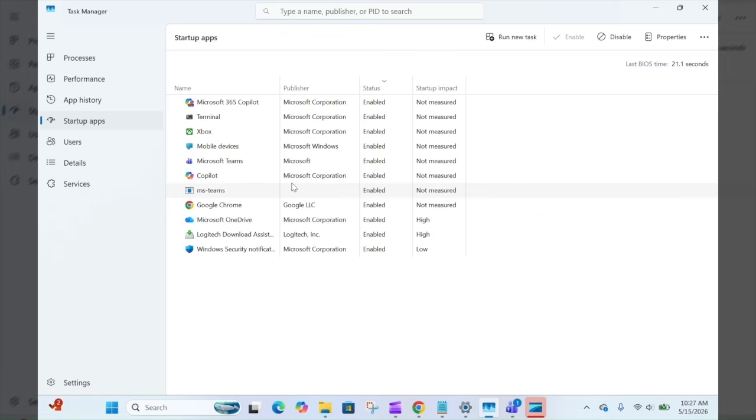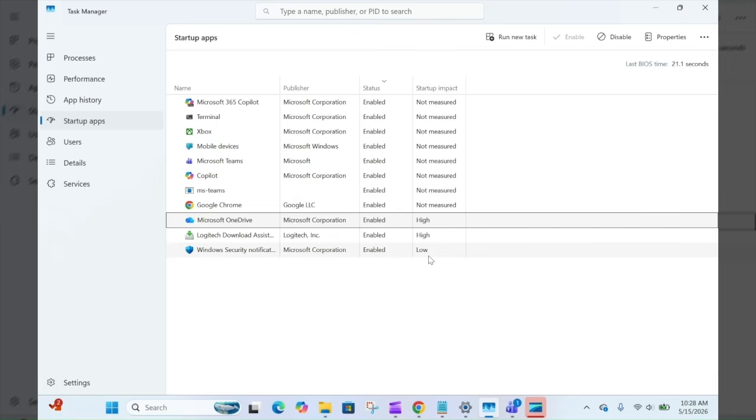And then another thing I want you to look at is the startup impact. What does that mean? Some of them are not measured, like Windows did not measure them, but some of them are. And if you look at Microsoft OneDrive, look, it says high. That means when you boot up your system, Microsoft OneDrive, which is a cloud based free drive provided by Microsoft, it comes with the account for free, it is launching with the system and it is chewing up the most memory, CPU usage, and all that. So that's why it's listed as high.